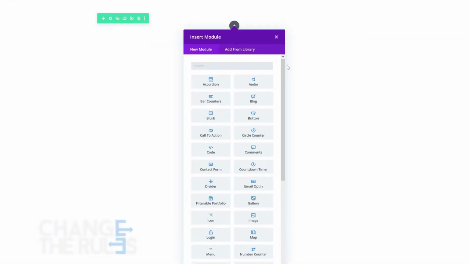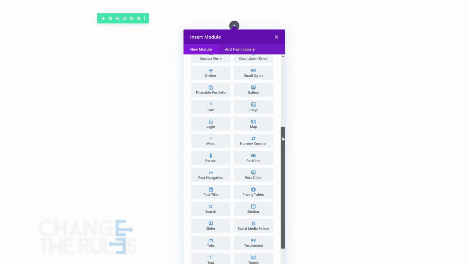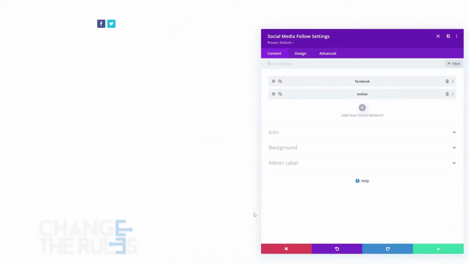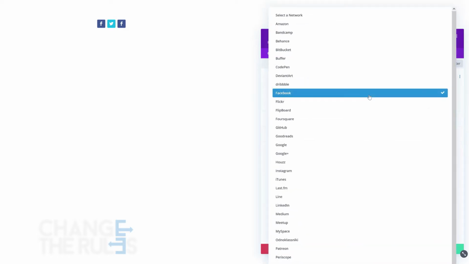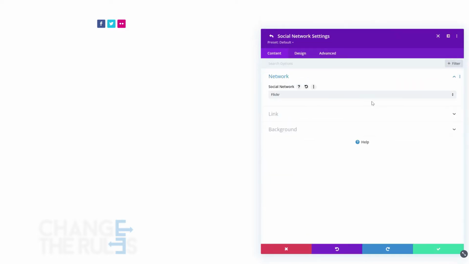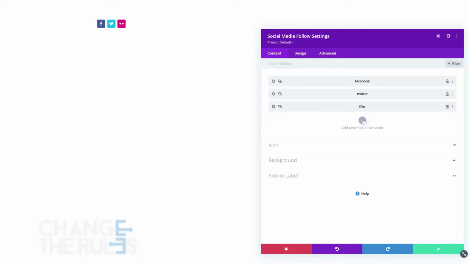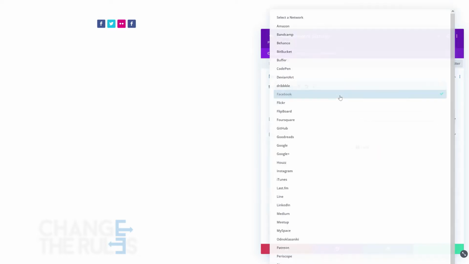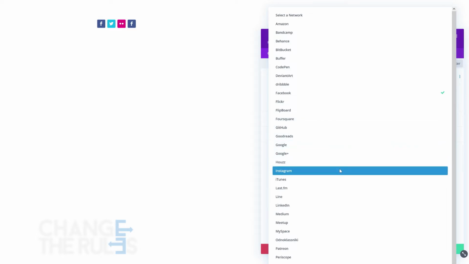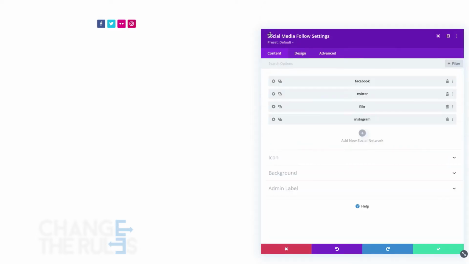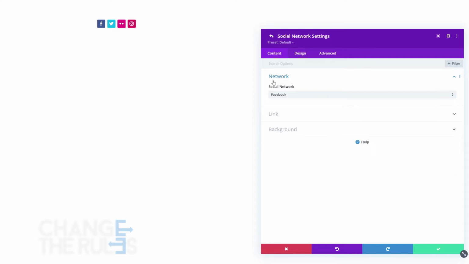Add a social media follow module to a row. Next, you can add more social network icons by clicking the plus button. To customize the icon, you need to click the gear icon on the left side of each social network icon. Under the Content tab, you can change the background color.